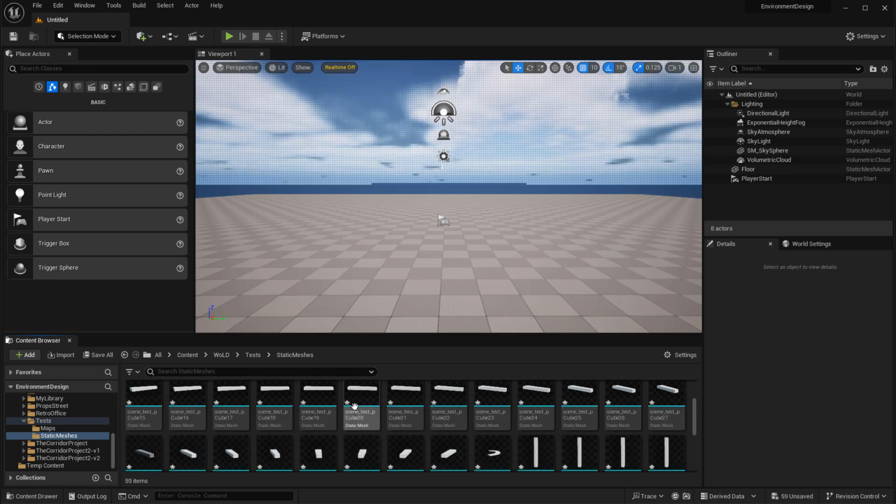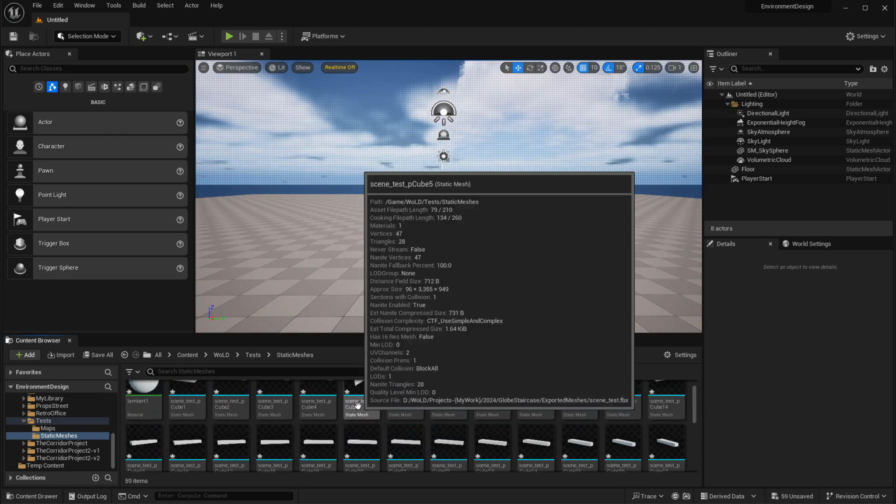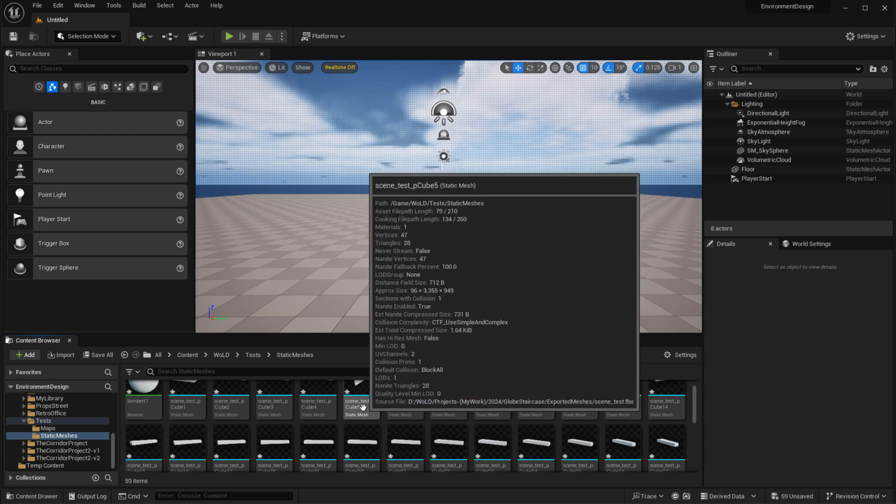And here are all the meshes that made up the blockout environment. Now there is a problem with the names, and I'll show you that later. But in the blockout process, I do not save this.